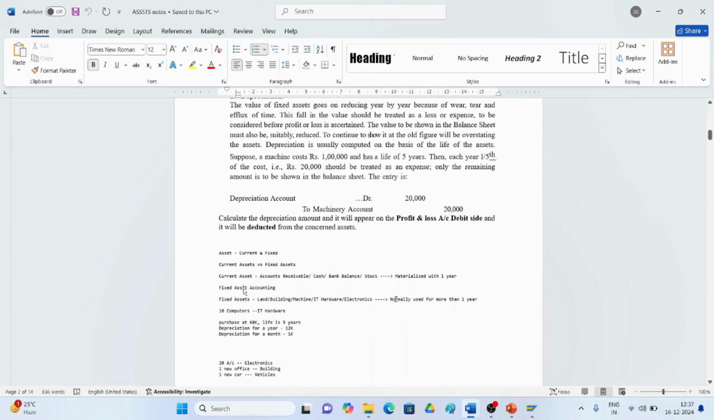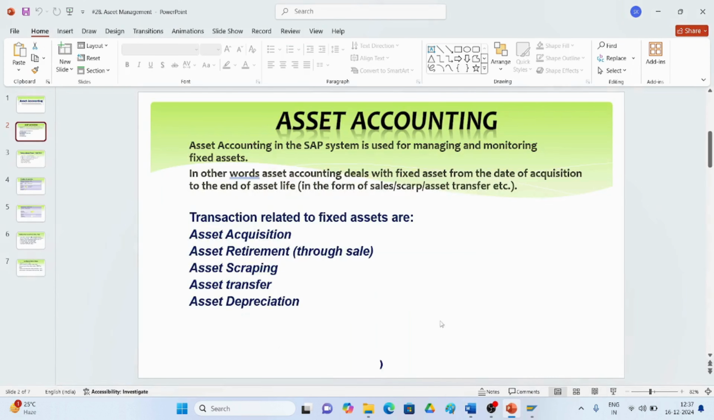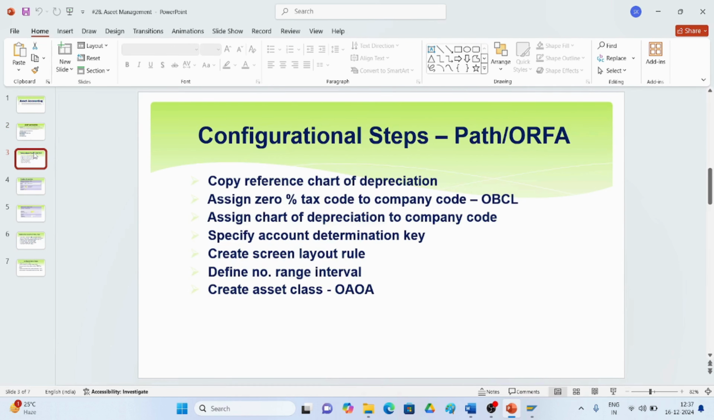So if you see the slide, asset account, these are the entries that should be done. For this, we have to configure in the SAP system. How we will be configuring: we have to see some configuration steps and the path of asset accounting in SAP. The path is ORFA, and these are the steps we have to perform in asset accounting. We will see them one by one.